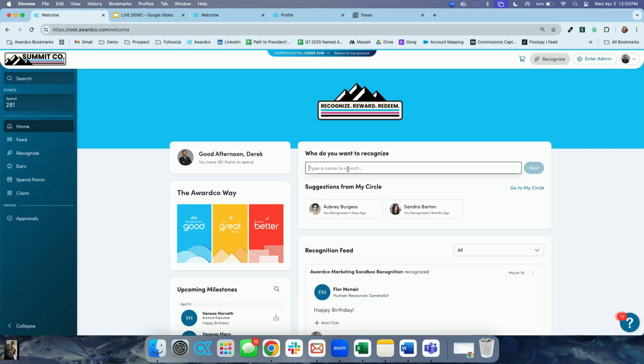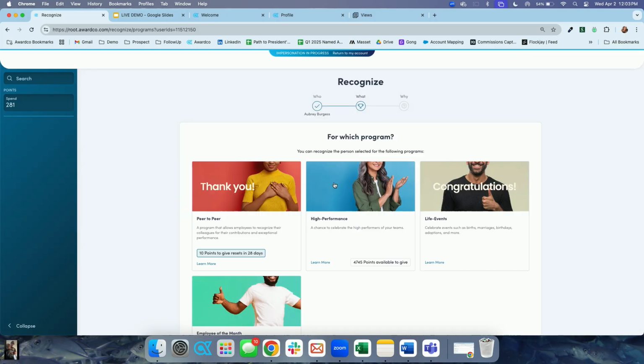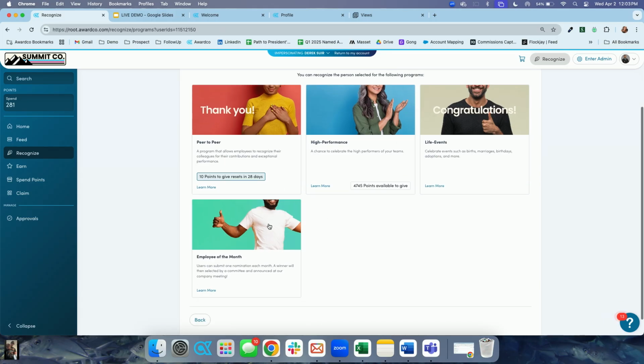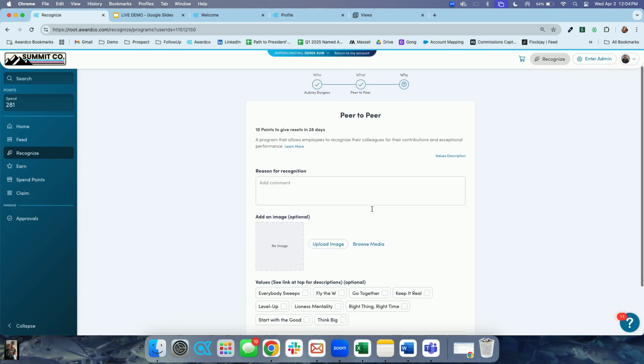I can go in here and type the name of the individual that I want to recognize, but I'm actually gonna choose Aubrey right here. She's in my circle. I work with her all the time. When I select Aubrey, I get to choose which recognition program I want to recognize her with. I can do a non-monetary peer-to-peer program, high performers, live events, maybe even employee of the month. For here, I'm gonna do this peer-to-peer program.